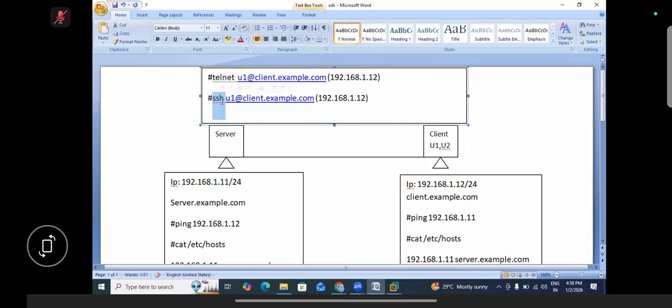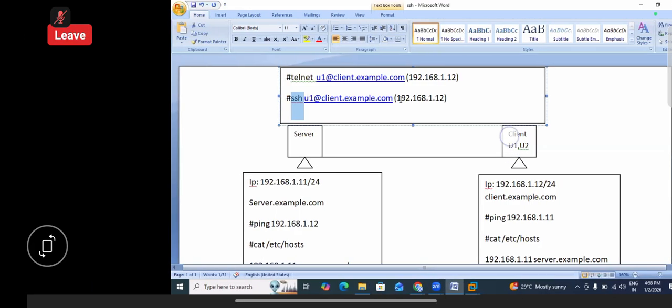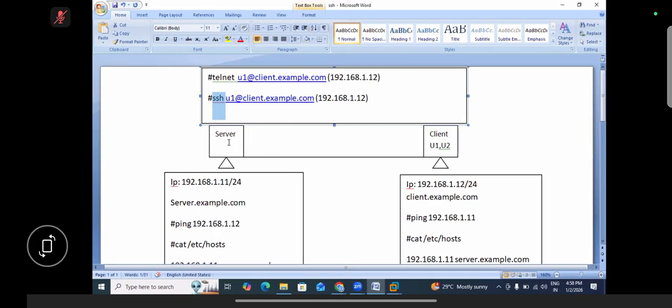Guys, please focus now. I am going to teach you the internal process, how it works internally. Now we are sending the request from server to client. I need to access the u1 user from the server on the client, right? So I execute this command: ssh u1@client.example.com, or the client machine's IP address. Now we are sending the request.